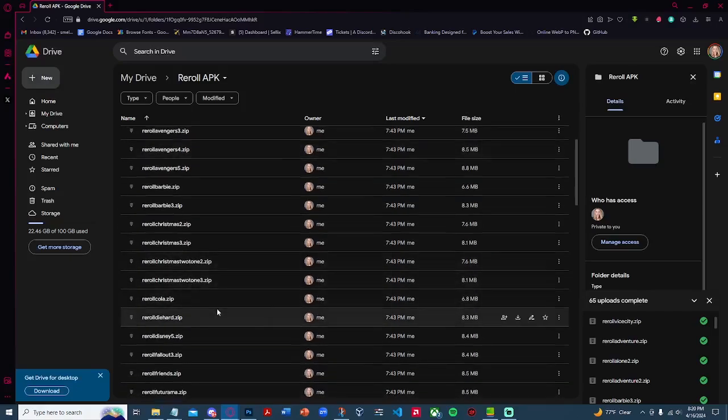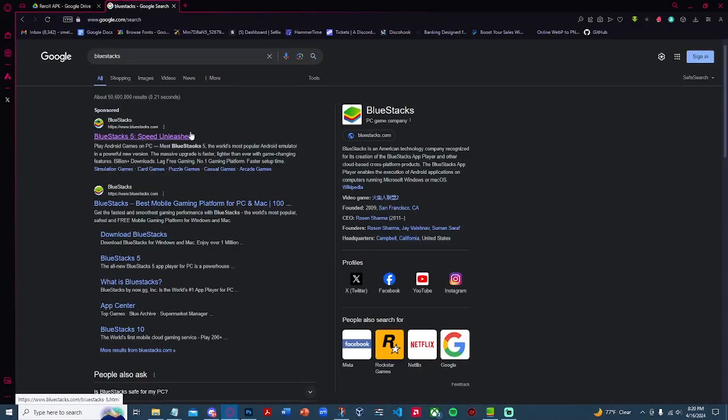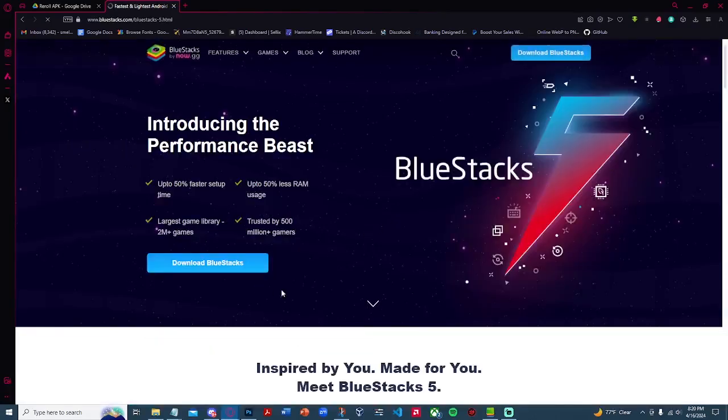Anyways, let's get straight into it. So the first thing you're going to want to do is download BlueStacks. Oh, and also this tutorial is for people with a computer. So get BlueStacks if you have a Windows computer, laptop, or desktop. Download BlueStacks, okay? And then we'll get into the next part.